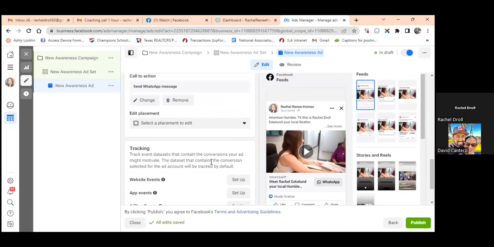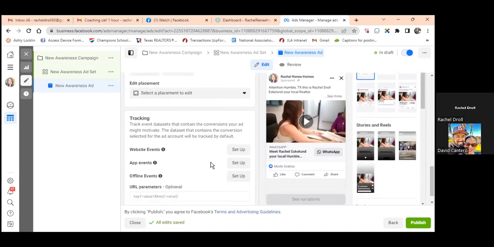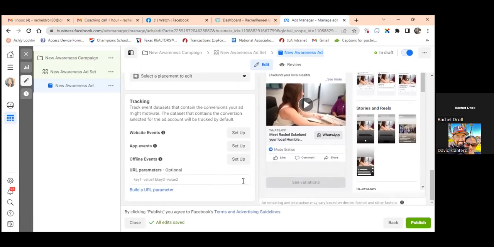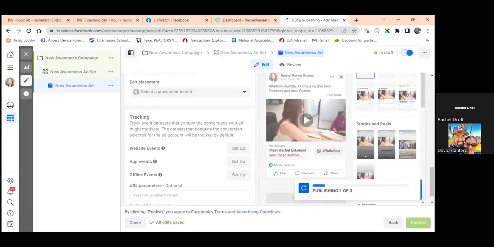We don't need any of this tracking. This is the pixel tracking, so we don't need any of that just yet. We'll hit publish and we're good. Now that ad is set to go live tomorrow at 6 a.m.